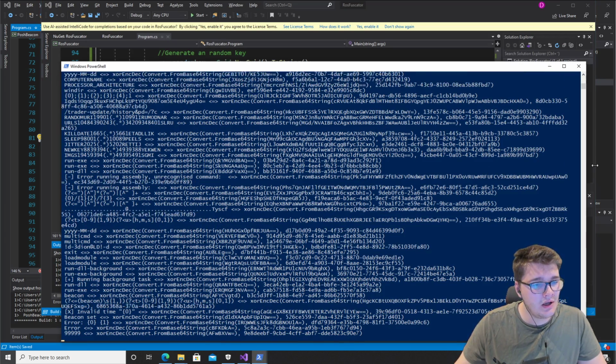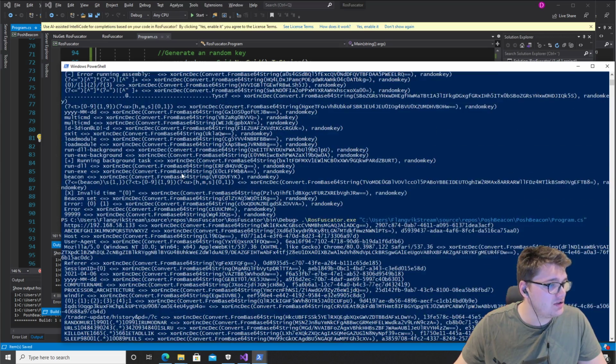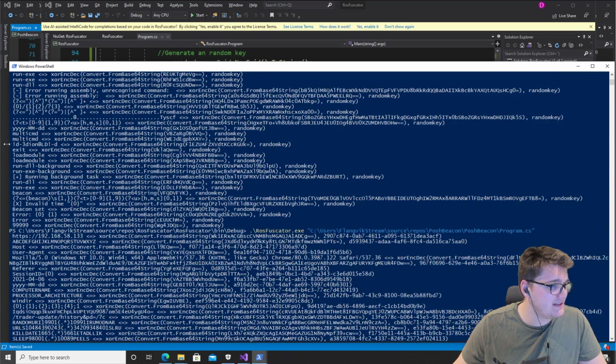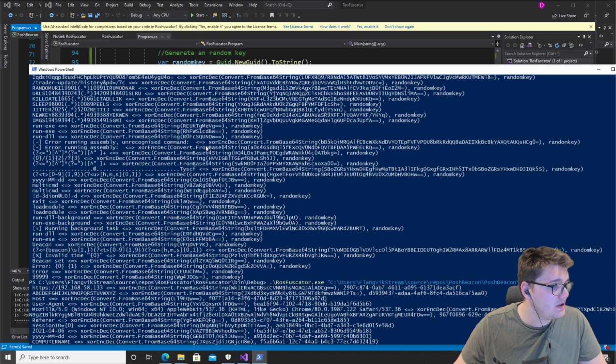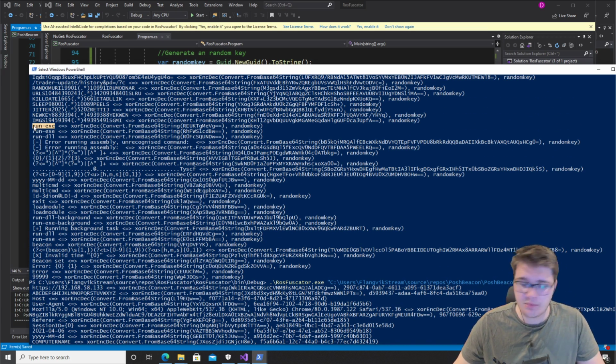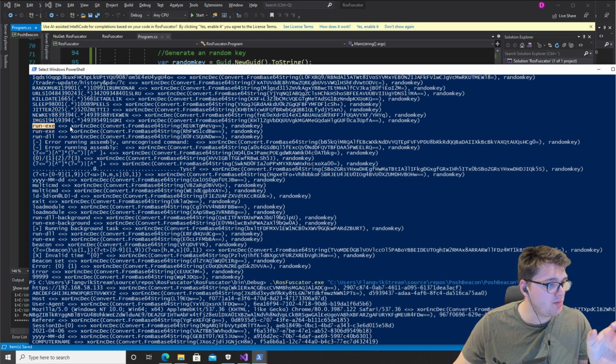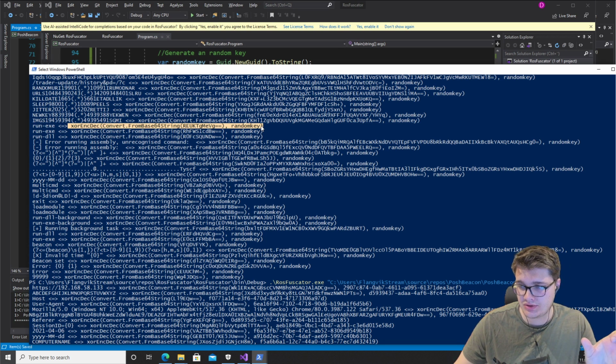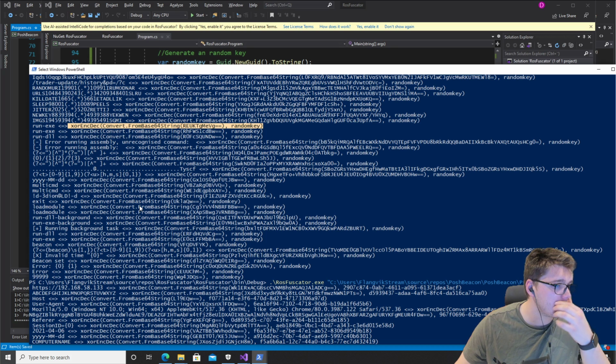So this would be the actual replacements. So instead of, I know this is hard to read at least. So the string run exe in quotes would be replaced with this without quotes. And that would be the decrypting logic, which is pretty cool.